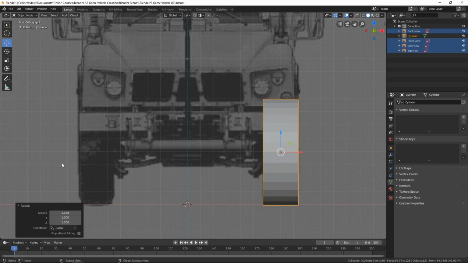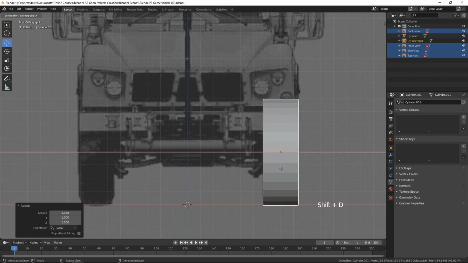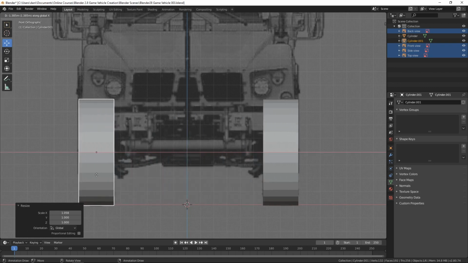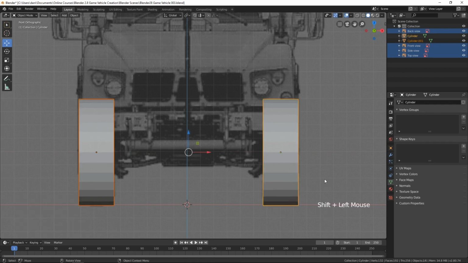Now let's duplicate this. Let's put the other tire in over here. I'm going to press Shift D, and then I'm going to press the X key. And now I can slide that over in the X-axis right over here. All right, so now let's select these 2.